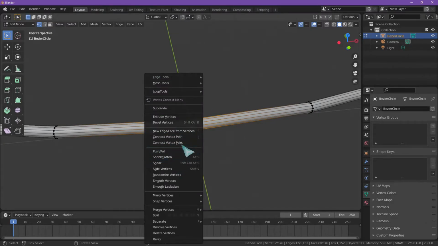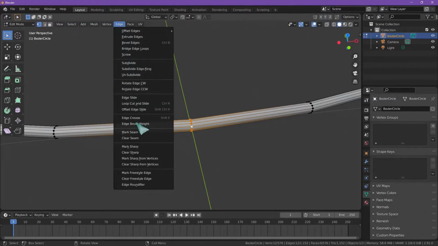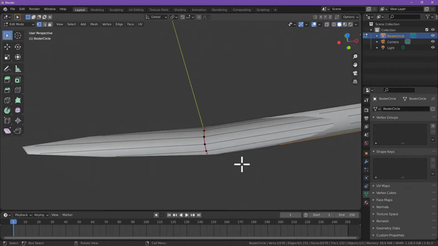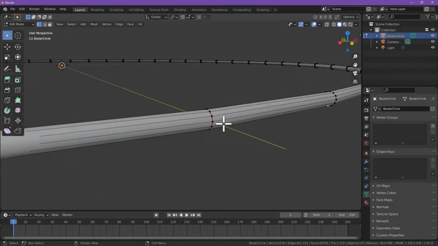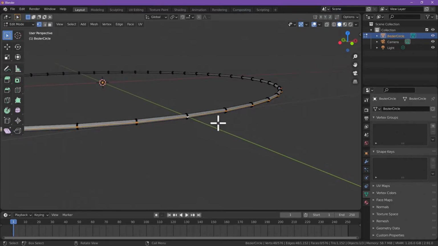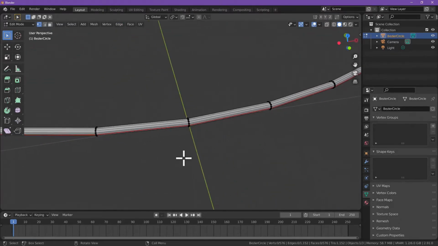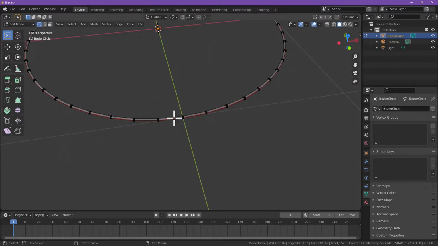Where's mark seam? Edge, mark seam, right. Now it's highlighted differently. It's a little bit red. So you see that is a seam. And then this edge, I'll click on the edge. So edge, mark seam.